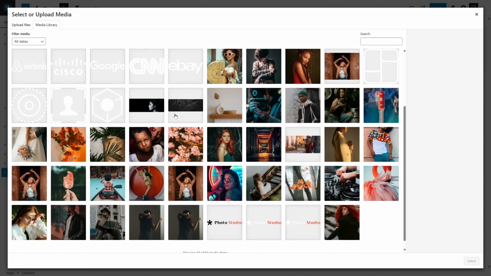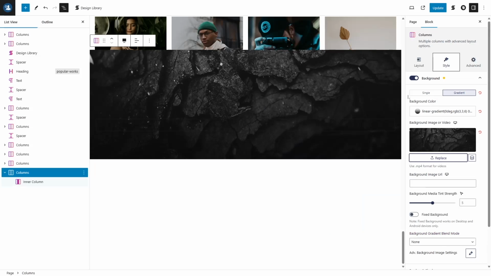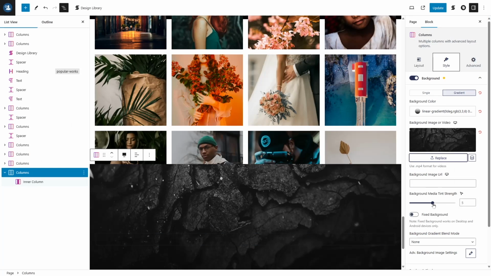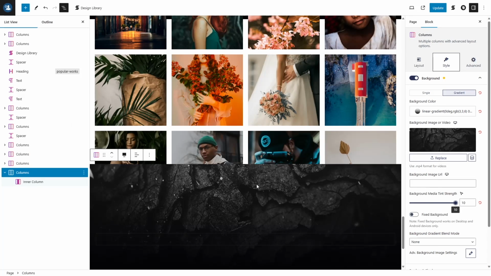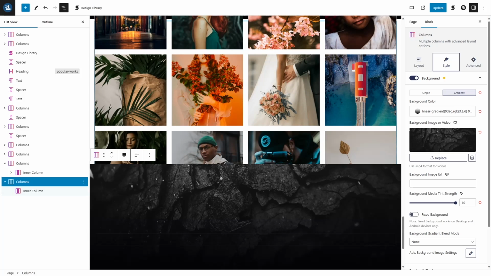Now let's upload a background image. And I think I have that image. Okay, it's this one. So let's select it. All right, so we have this image now. And we're going to increase the background tint to 10. And you can also see that this section is overlapping with the Modula gallery. So I think our Z index isn't working. So let's fix this quickly.